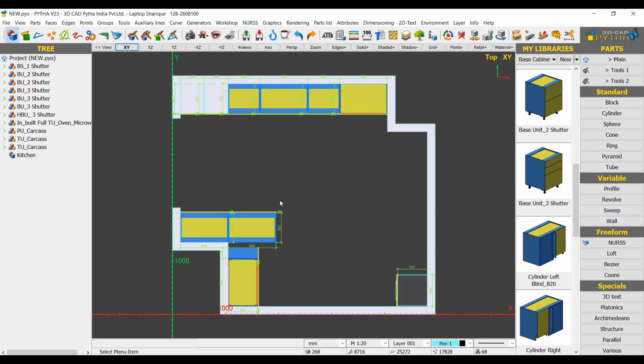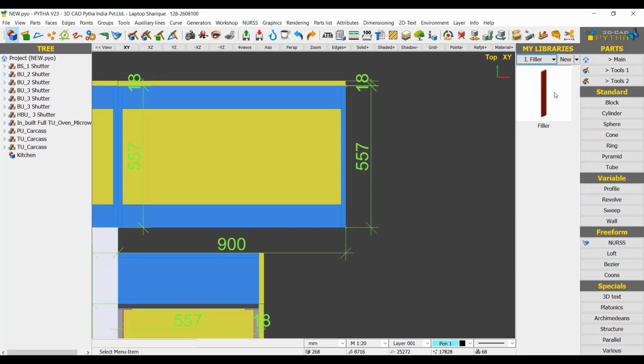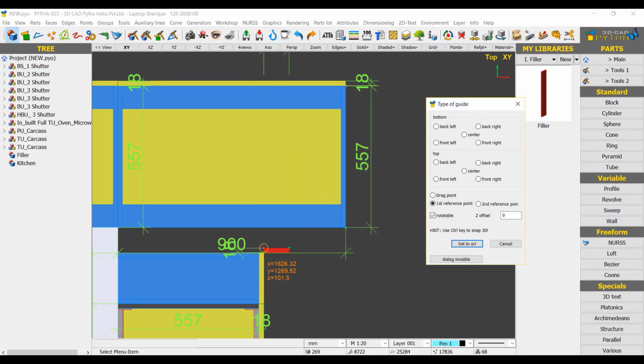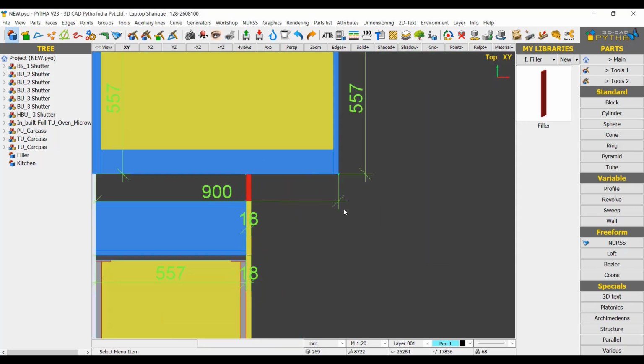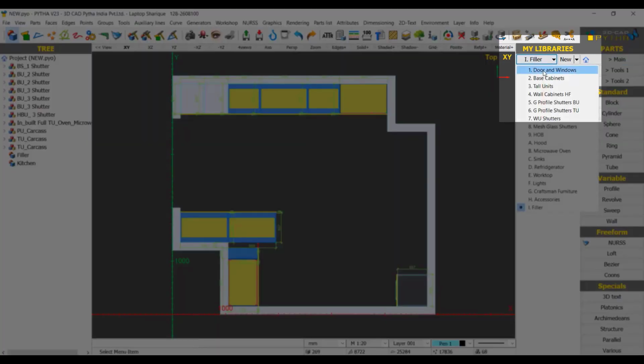The placement of the base cabinets is completed. As you can see, there's a gap left between the two cabinets. We will now fill the gap using a filler. Just drag and drop the filler. Confirm the values. We will now place the wall cabinets using the same drag and drop method.